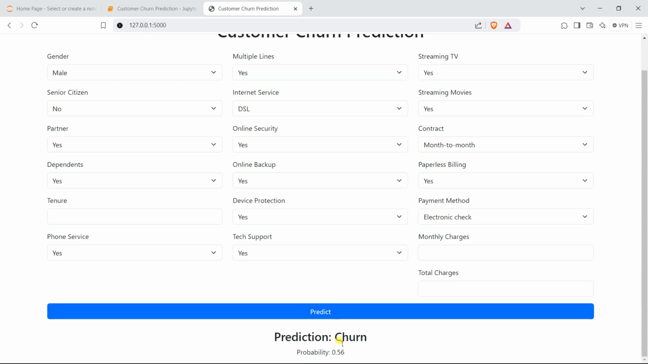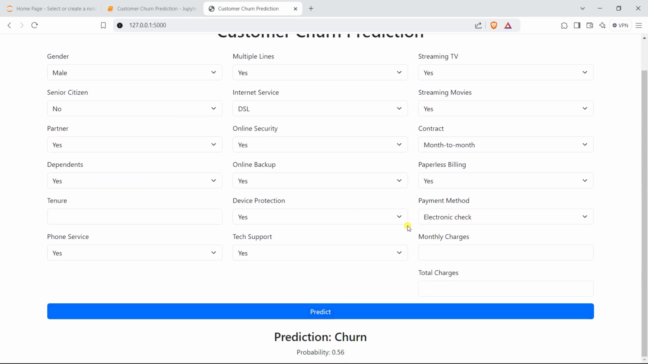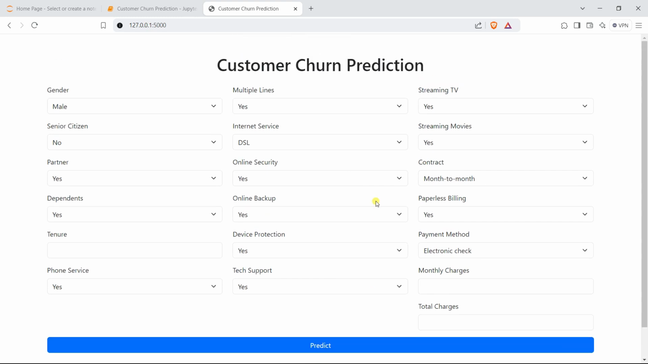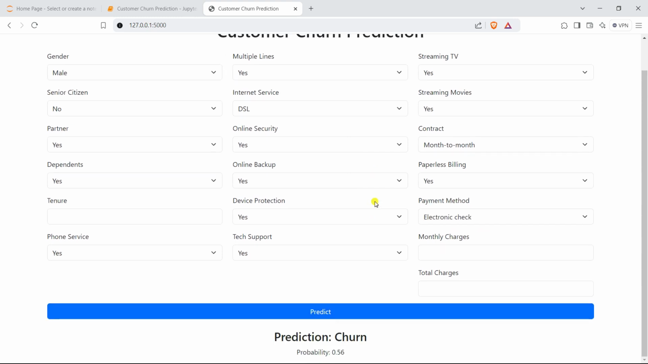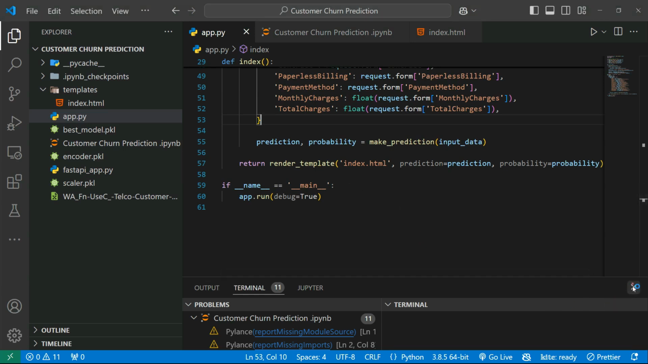Any problem? Yeah, you can see it's right now churn, and the probability is 56%. You can give any kind of data, it's up to you actually, right? And you can see our application is working very fine. Now let's check that it is really working in the FastAPI as well. So what I can do is go here, and we're going to close this one.